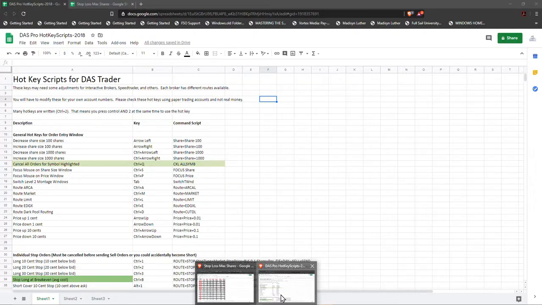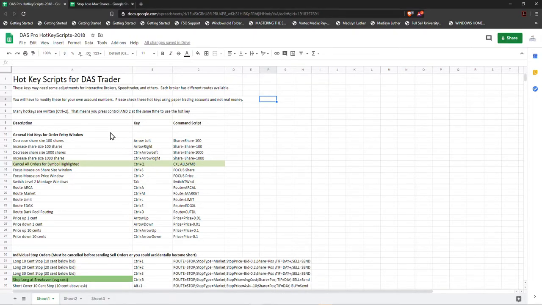So let's get back here to this spreadsheet. I just want to go over some things that are really useful for traders who are looking to get in and out of a trade, and to show you how to use this spreadsheet in order to figure out what will be advantageous to you as a trader. So you have general hotkeys, right?